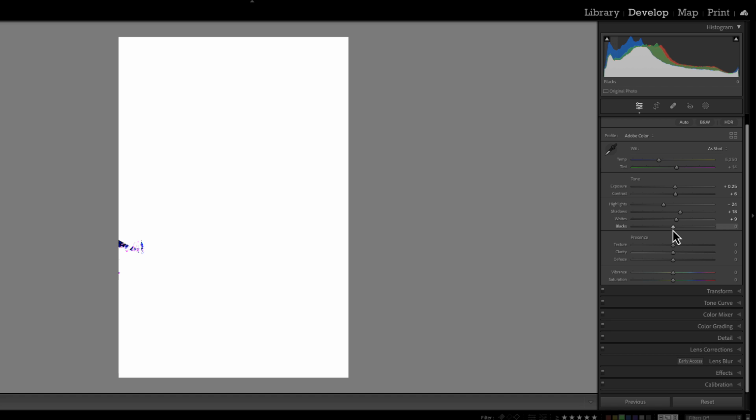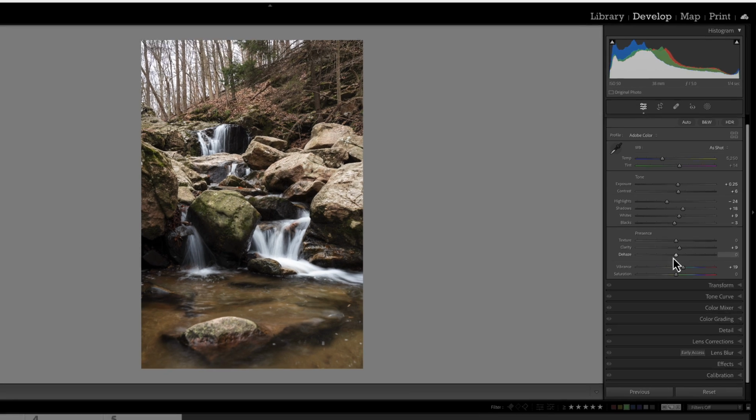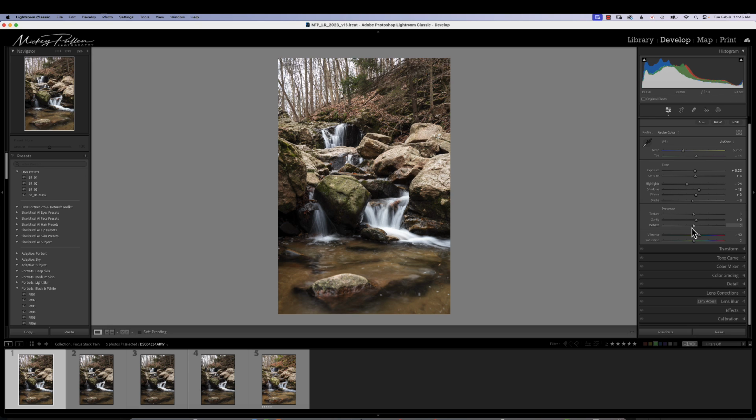And our blacks, we don't want everything crushed in our blacks, so we'll have that about right there. Maybe add just a little clarity and just give it a little bump in vibrance. So if we look before, it's just a subtle change, but to me, it's a good starting point. Now what we want to do is make sure all the photographs that we're going to be stacking have the same exposure as the first one. And there's a couple ways to do that.